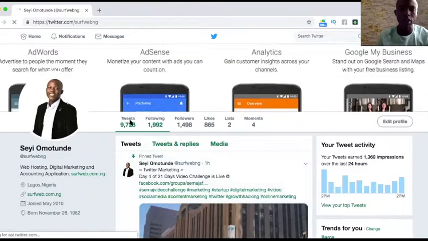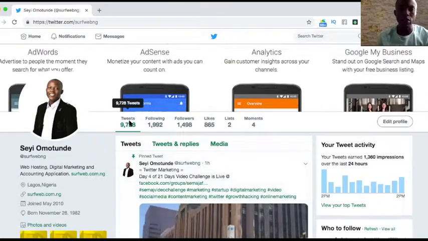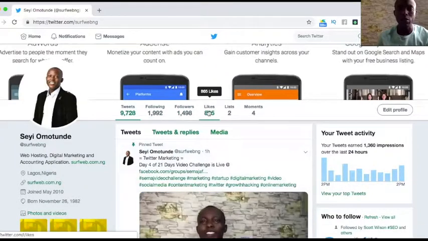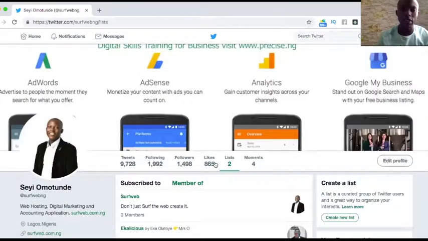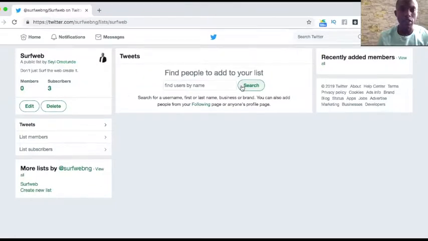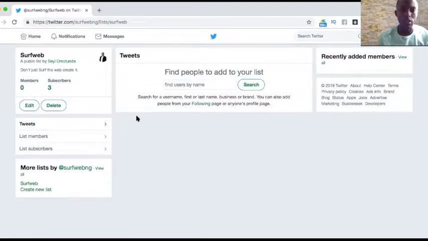So if you look at this page very well, you have tweets, following, which I've explained. So these are people that have already liked the events of my post. Then we also have list. List is a way you can form a group on Twitter. So with your list, you can also have people to follow you on the list, just like a Facebook group. So I have a list now. The name of the list is software.